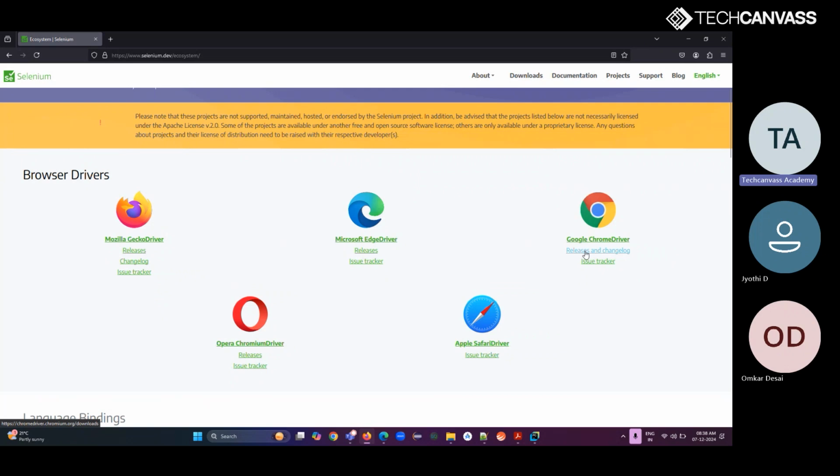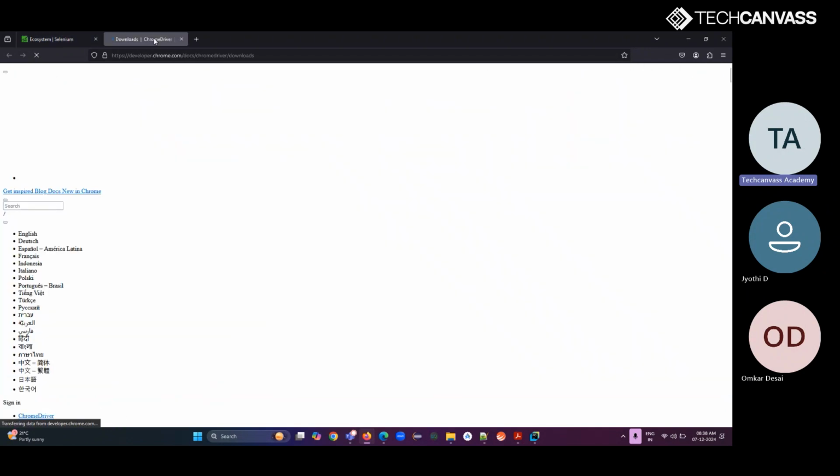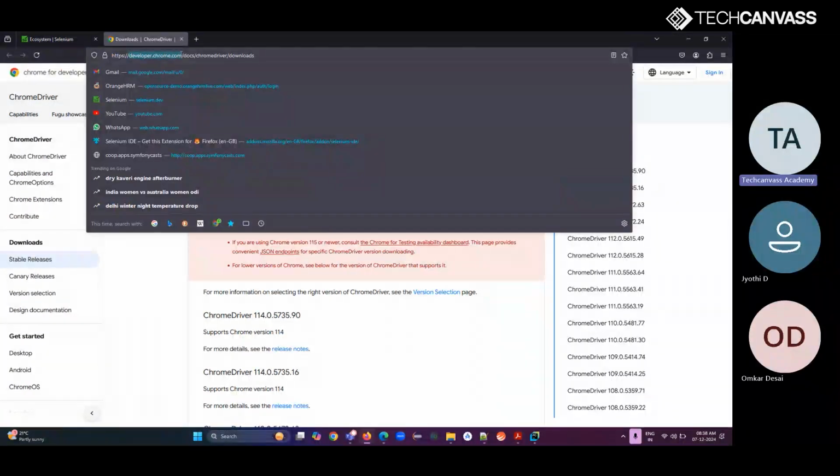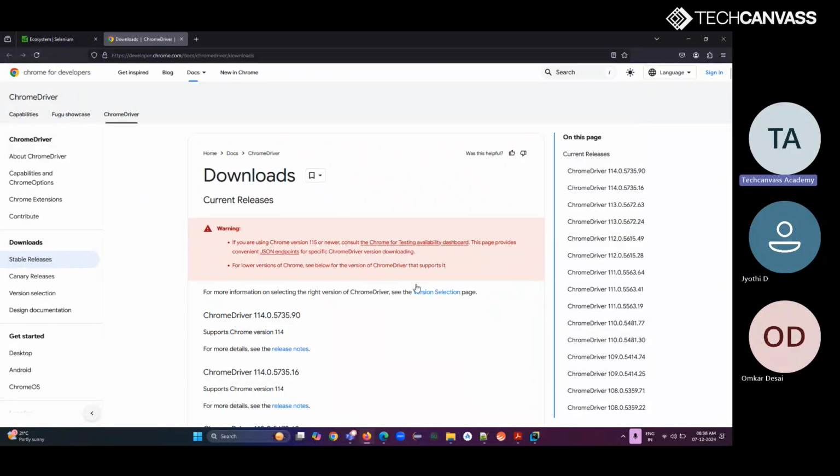Now, if you go onto the release and change log, or the releases page, let's go to this page as a sample. You'll see that it redirects me to developer.chrome.com, which means that Selenium is using the Chrome driver developed by Chrome, which is a Google company.